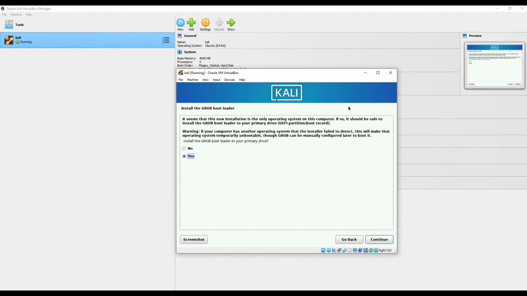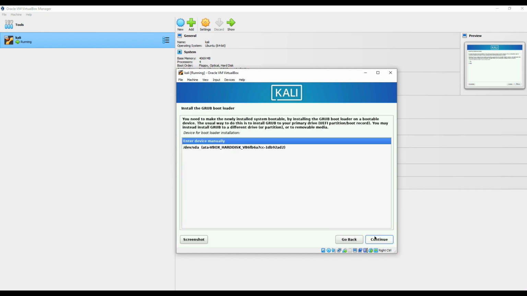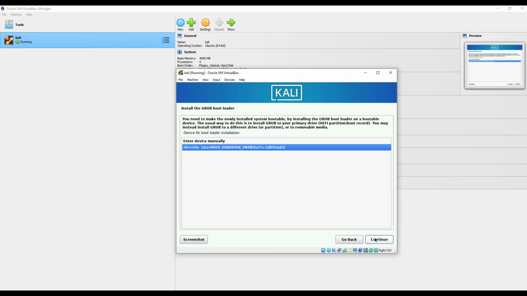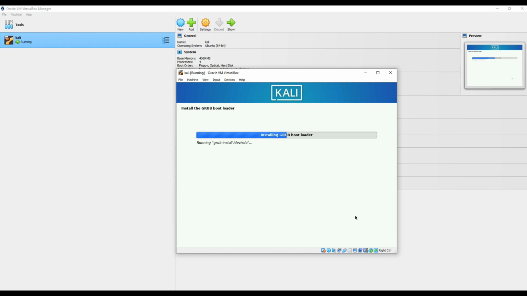Then choose Default Display Manager and click Continue. Then Kali will prompt you as to whether you want to install Grub. A bootloader enables you to select different operating systems to boot into, which means when you boot your machine, you can boot into either Kali or another operating system. Select Yes and click Continue. Click the second option and continue.